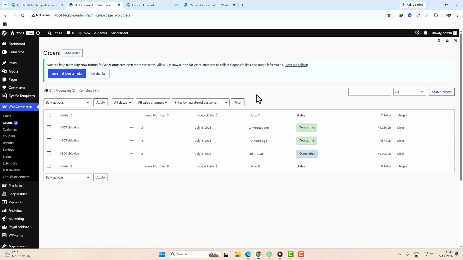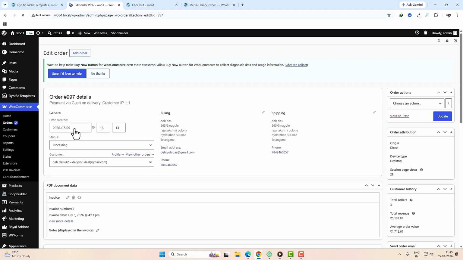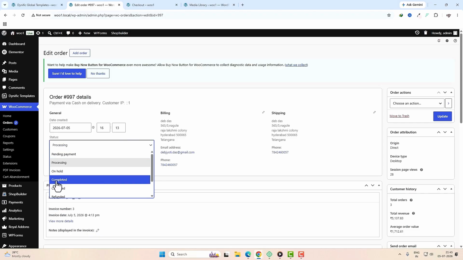You can click on that. So as you can see here, just before 2 minutes I get an order. So now let me process the order. For that you have to open that. Suppose you already got the payment and everything and the order is already completed. Then from here you can choose the order status as completed.